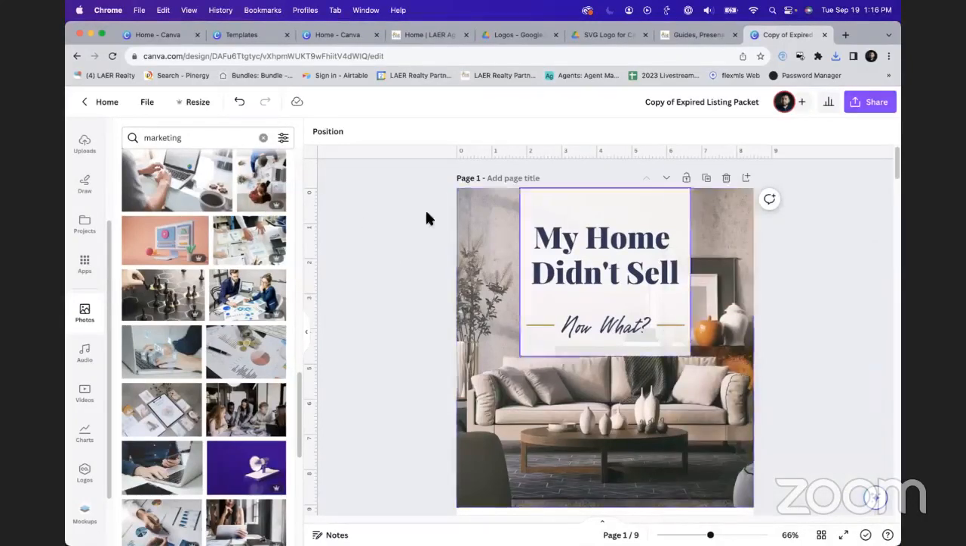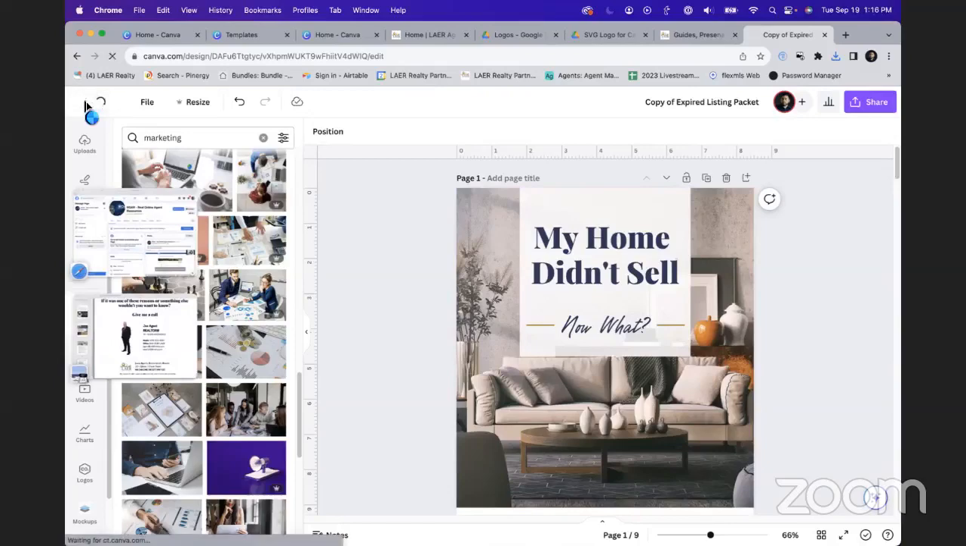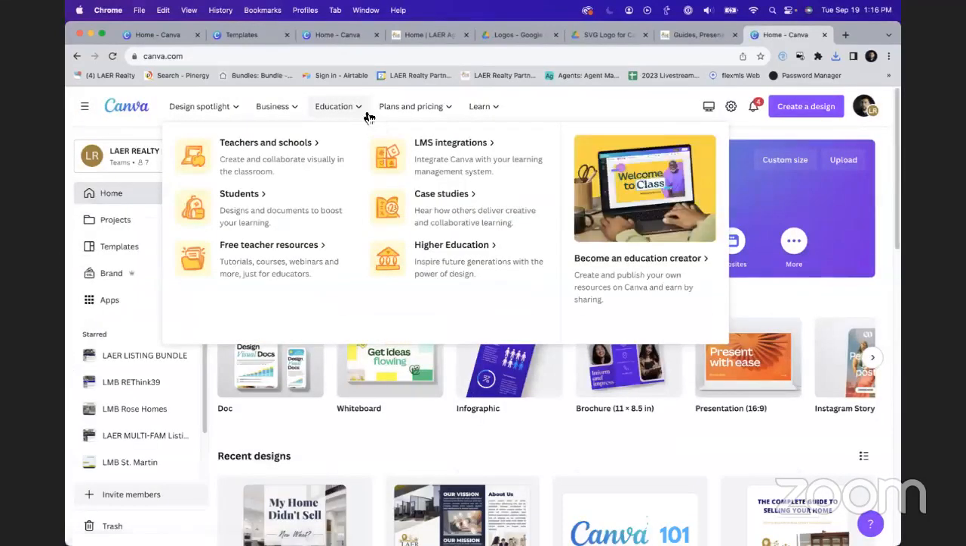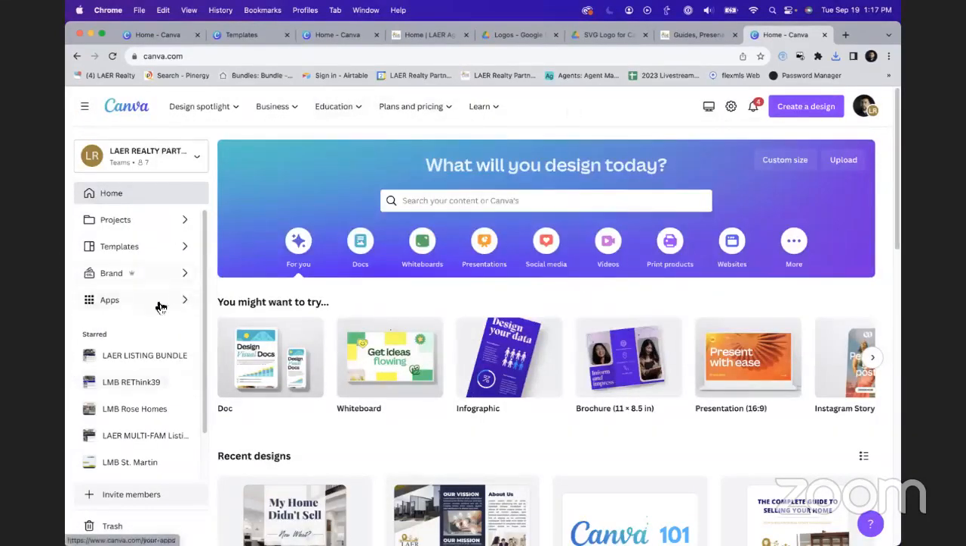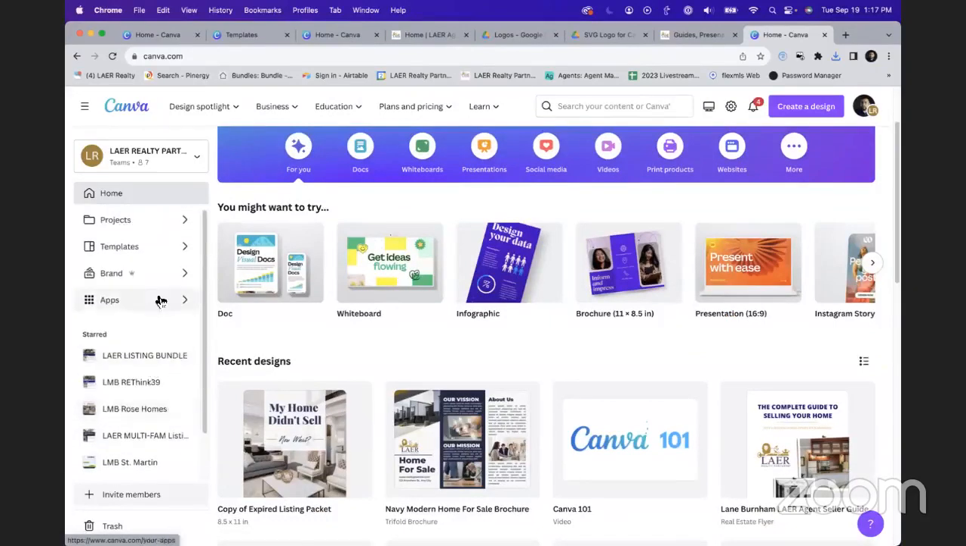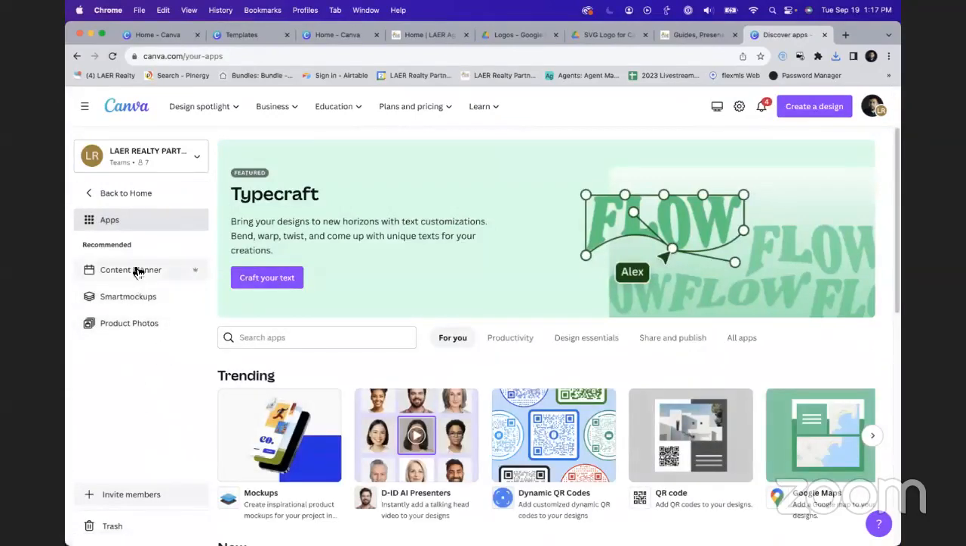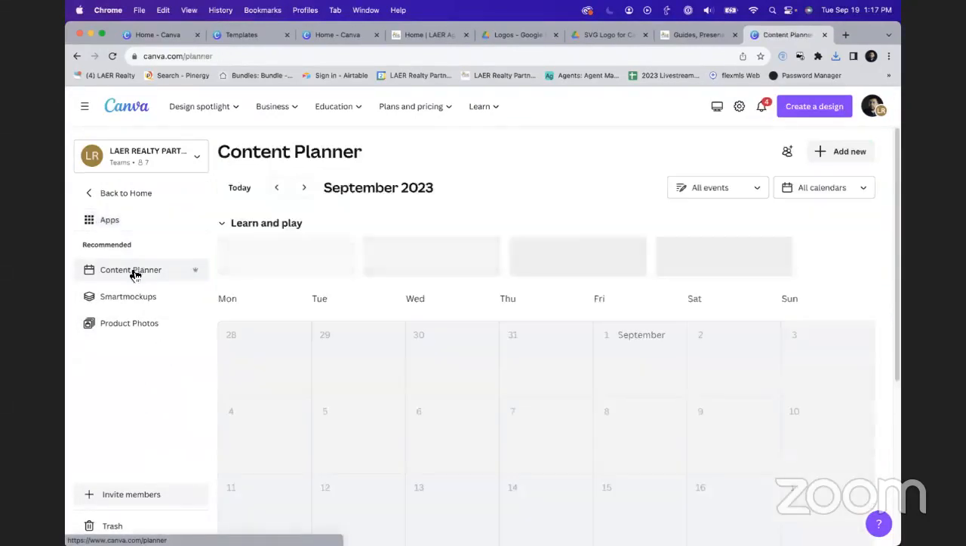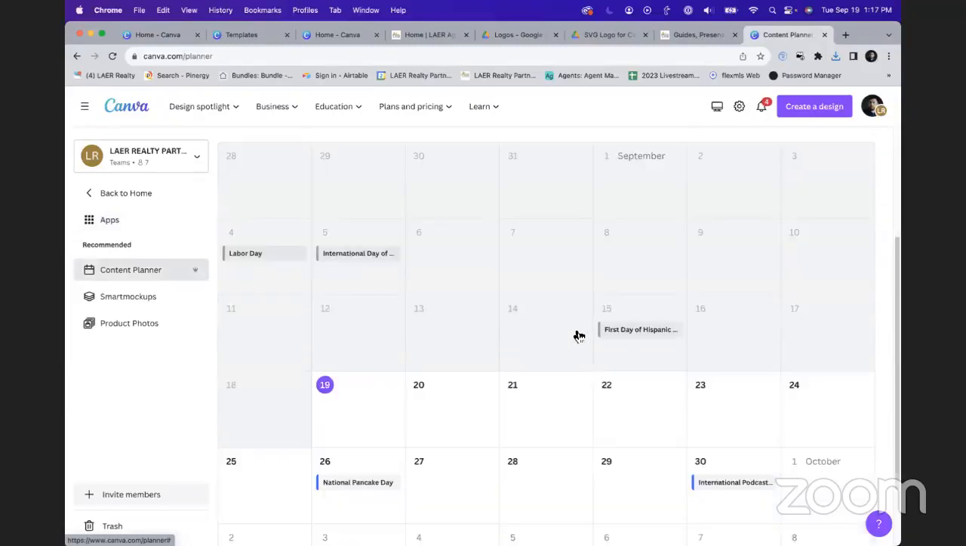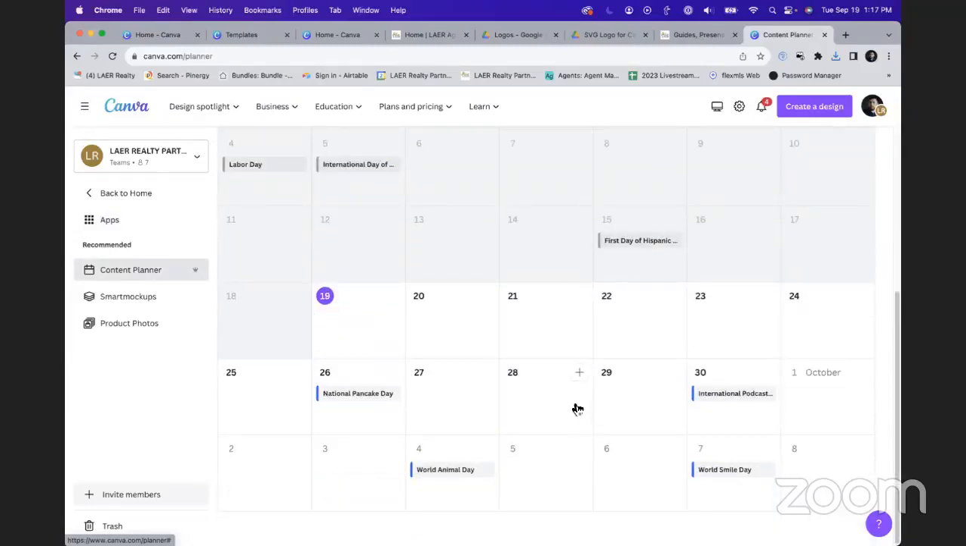The last thing I wanted to go over with Canva Pro, not necessarily the last thing, but there's a couple more things. In Canva Pro, if you go to apps, there is a content planner. So this is what I was talking about before, is that you can schedule out social media posts by going to your content planner.